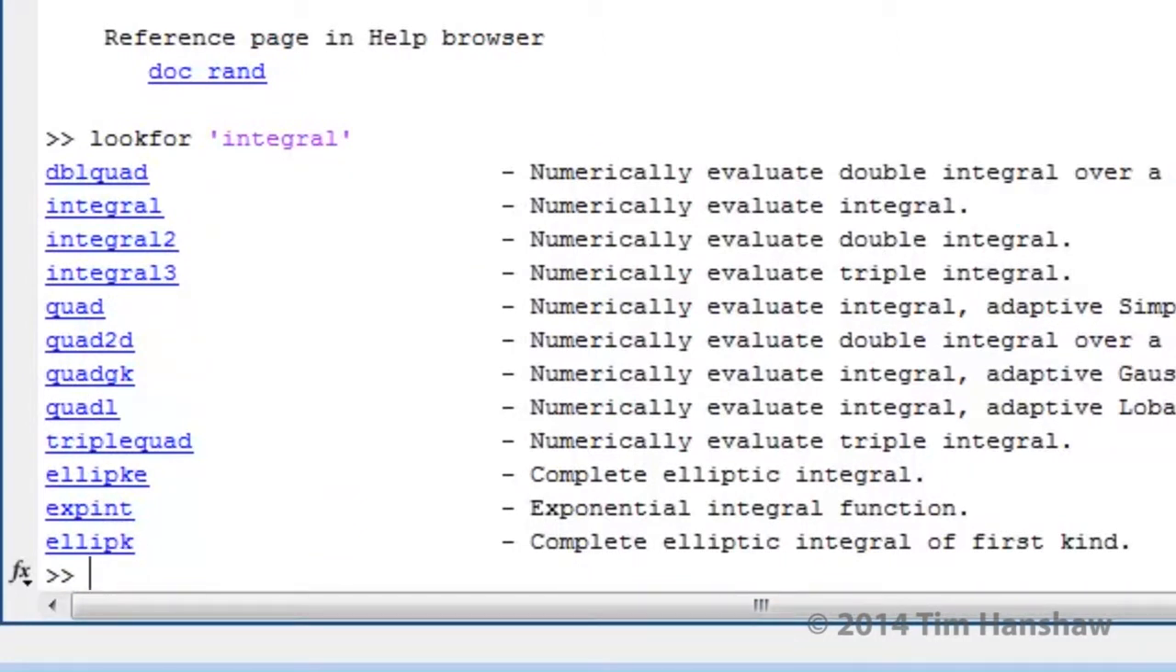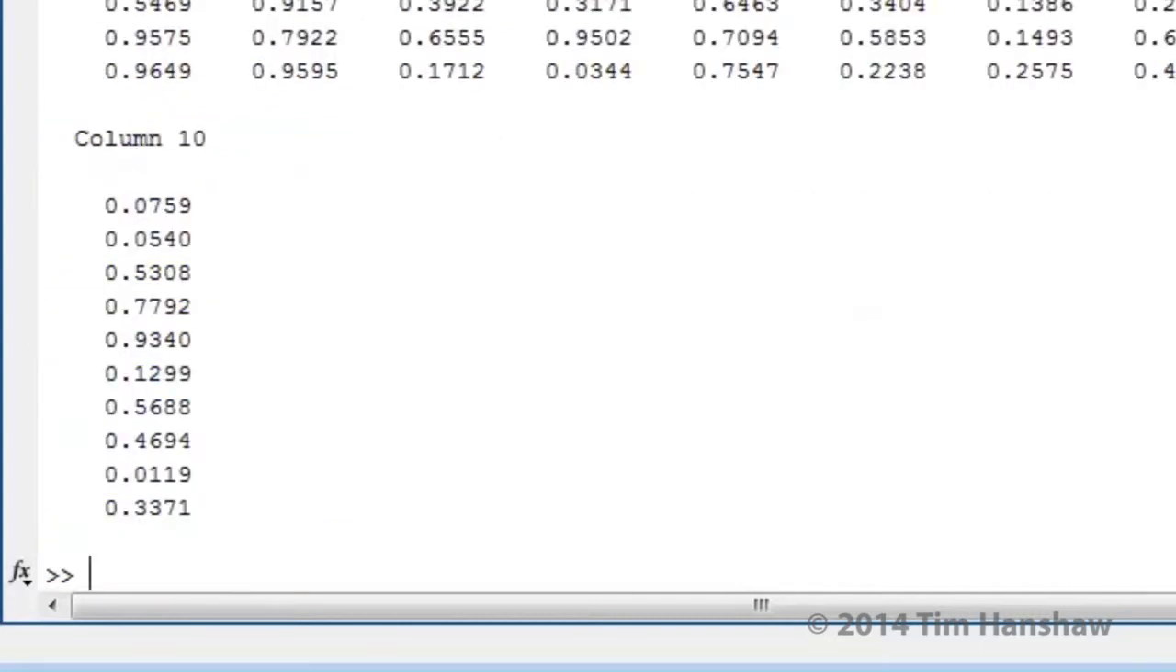Now let's use the rand command to create a 10 by 10 array of uniformly distributed random numbers. I'll type rand_stuff equals rand of 10, 10, the number of rows and the number of columns. Just as practice with using colon notation to extract a full row or column of an array, I'll display the second column of rand_stuff by typing rand_stuff of colon for all the rows, comma 2 for the second column, and pressing enter.